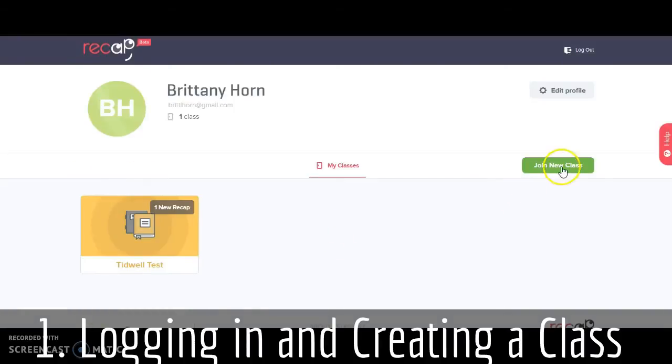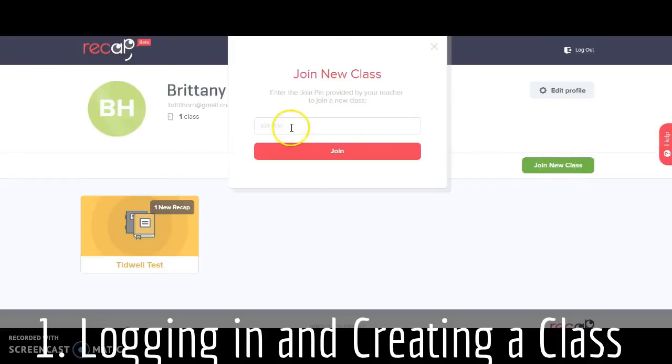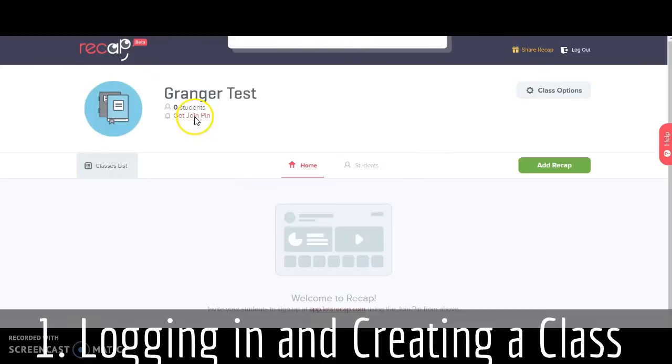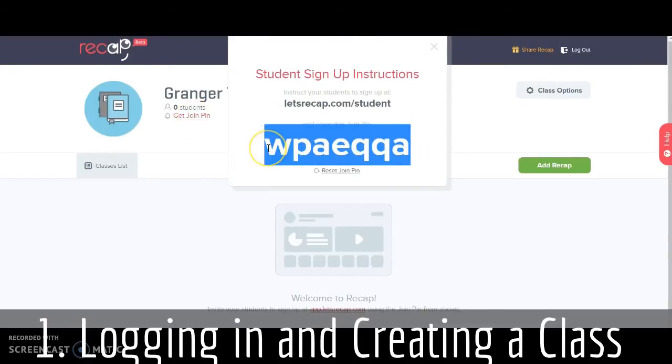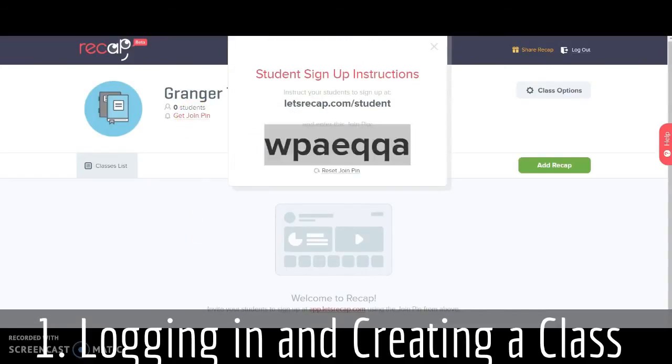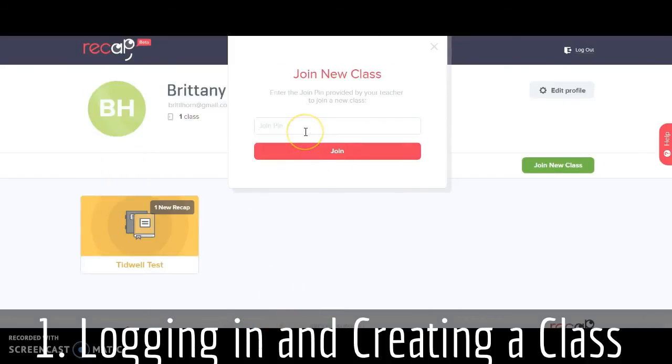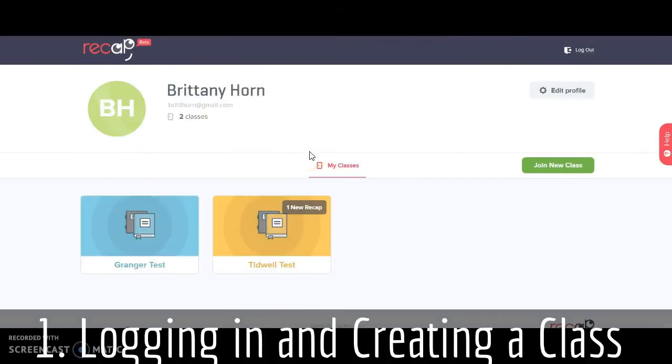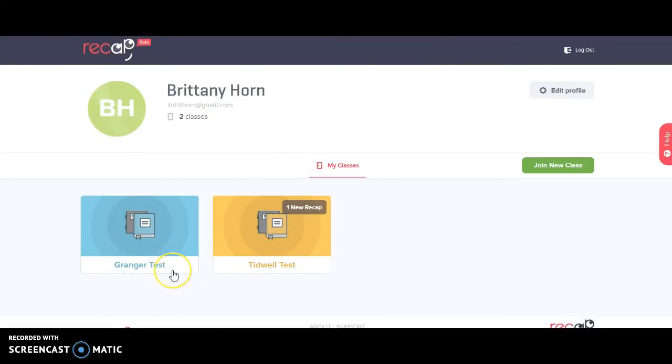Then if I go to My Classes, I can join a new class here. So this is where it's going to ask for the join pin. From the teacher side, I'm going to get the join pin, and I'm going to give this to my students. Students are going to type in the join pin, and then you'll note that they are added to the class. Once the students are in the class, they'll simply log in with their email, click the class, and then they'll see the assignment. They won't have to join that class with a code again.